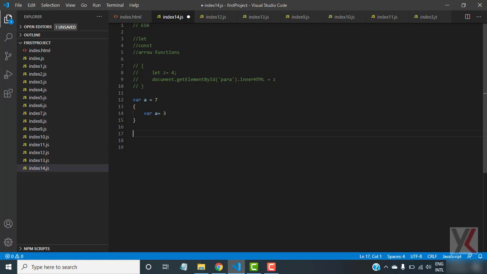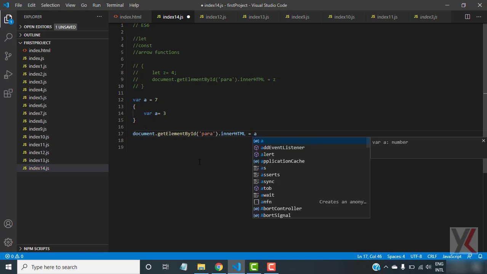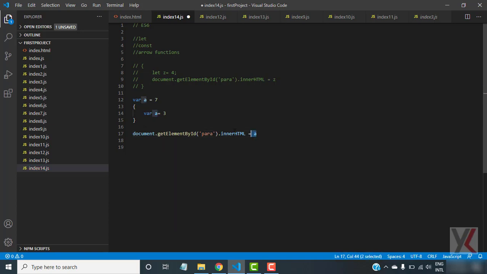Here you have seen when we are using the var keyword, we can access the z value from outside the block. So here if we write this particular line, this a value can be accessed from outside the block. What will be the a value? It should come 3 because here we are using the var keyword, so we can access the a variable value from the block. Let's save it and see what is the result.